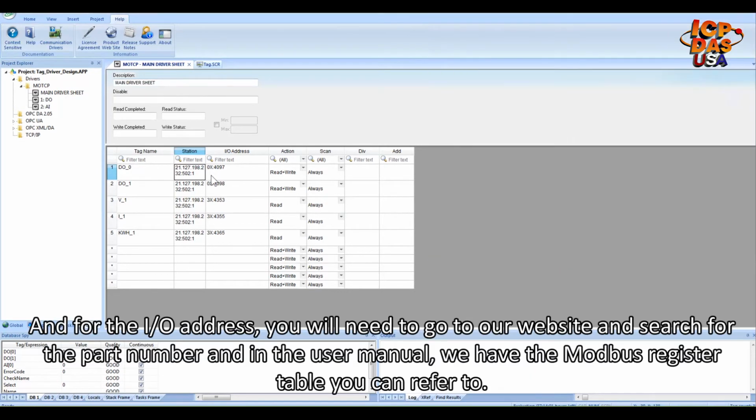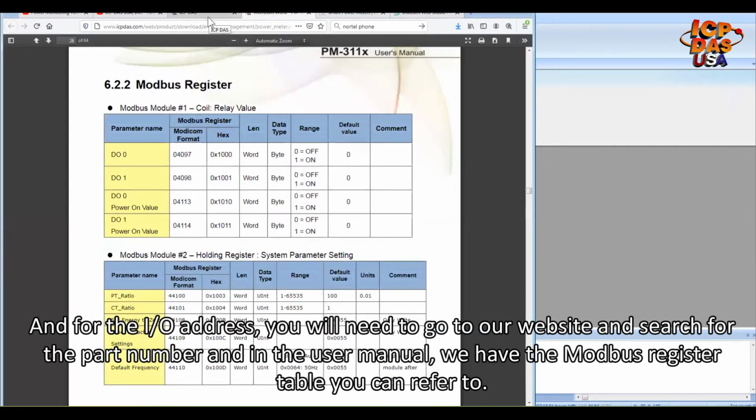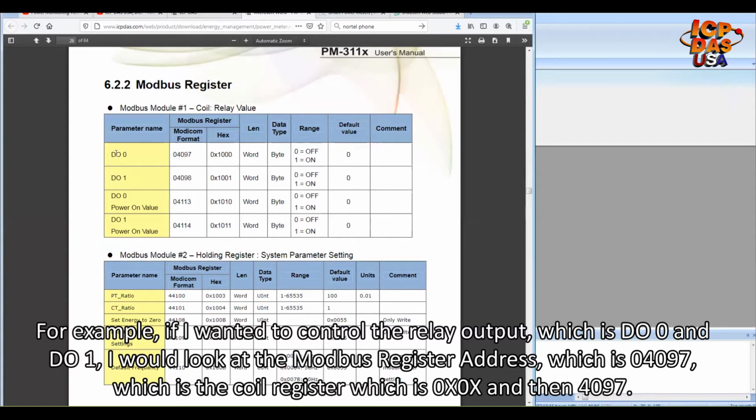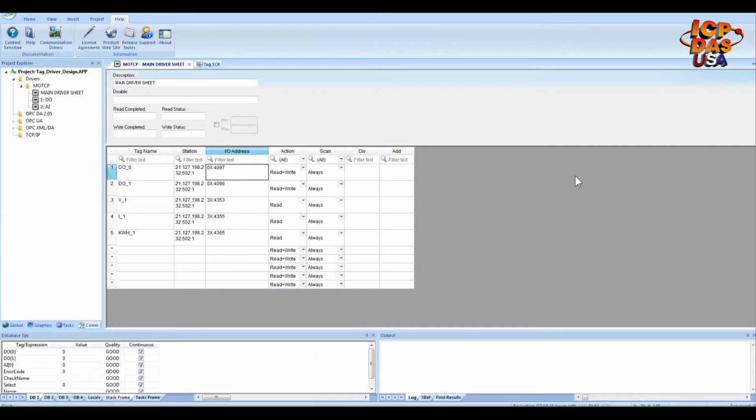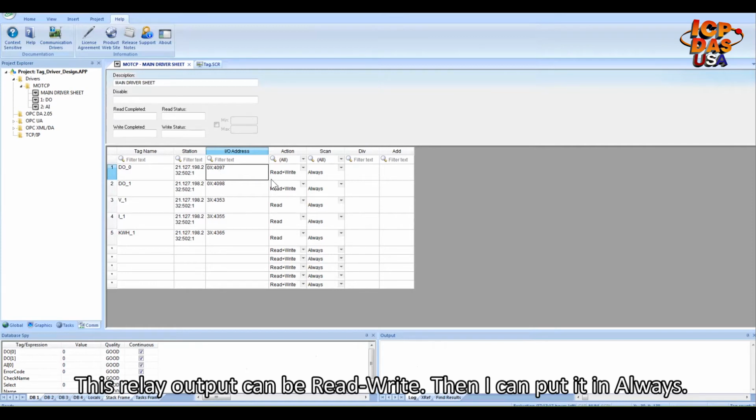And for the IO address, you would need to go to our website and search for the part number. In the user manual, we have the Modbus register table you can refer to. So for example, if I want to control the relay output, which is DO0 and DO1, I will look at the Modbus register address, which is 04097, the coil register, which is 0x, and then 4097. I will enter it under my IO address. This relay output can be read or written, so I will put read plus write under action.